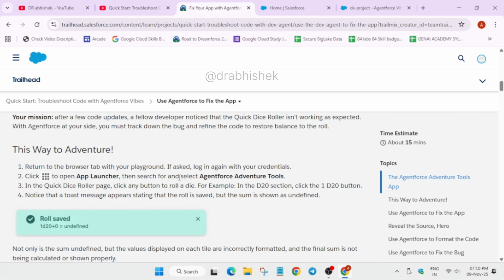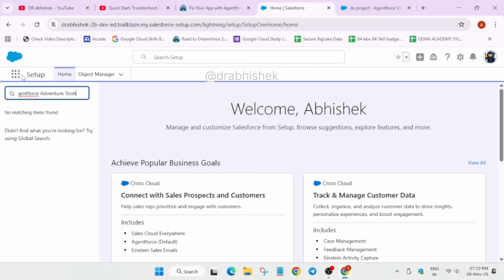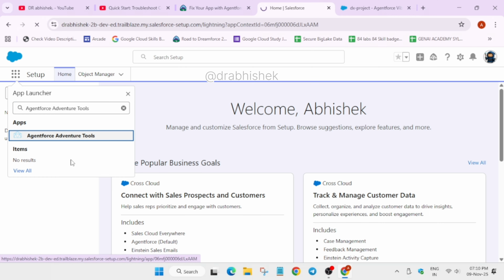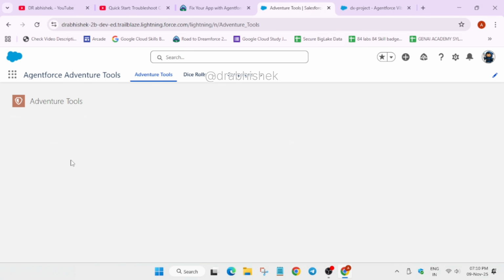Now come to the lab instruction, and from here you can see the Agentforce Adventure tool name is here. You have to copy it, come to the main page, and just paste. Do not paste in the setup quick find. You have to use the app launcher. Click on it, simply paste over here and just open it. Now here we'll have a dice roller. We have to configure the dice roller and just complete the lab.